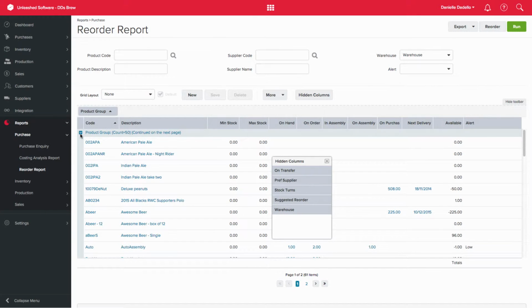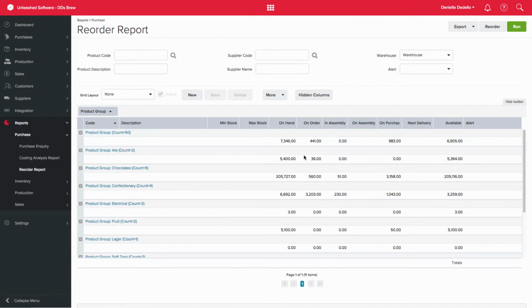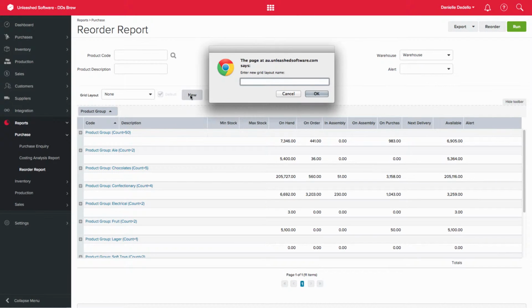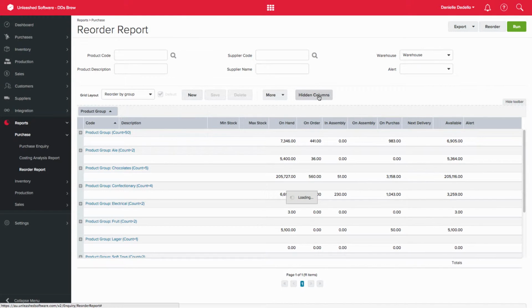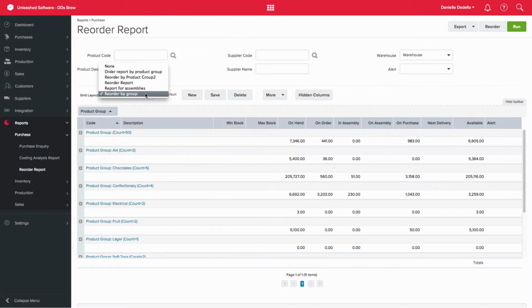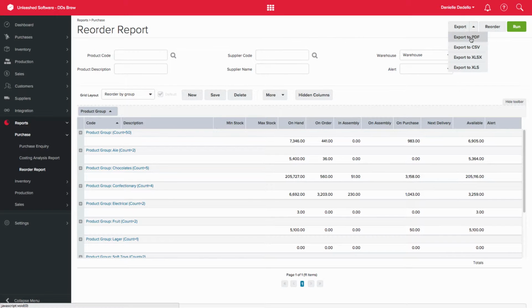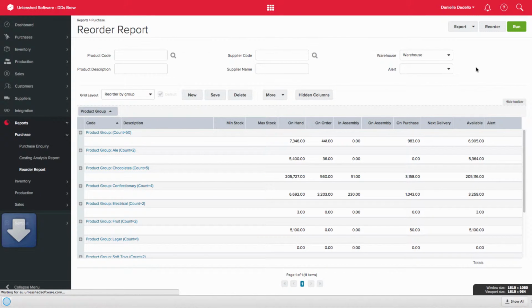Now I've customized this layout and I want it on a daily basis. So I select New, I give my new report layout a fancy new name, and now it's in my grid layout drop down for next time. I can even make it my default so I don't have to keep selecting it each time I go in. Do also note with every report in Unleashed you can export it out to PDF, spreadsheets and so forth for safekeeping and further manipulation.